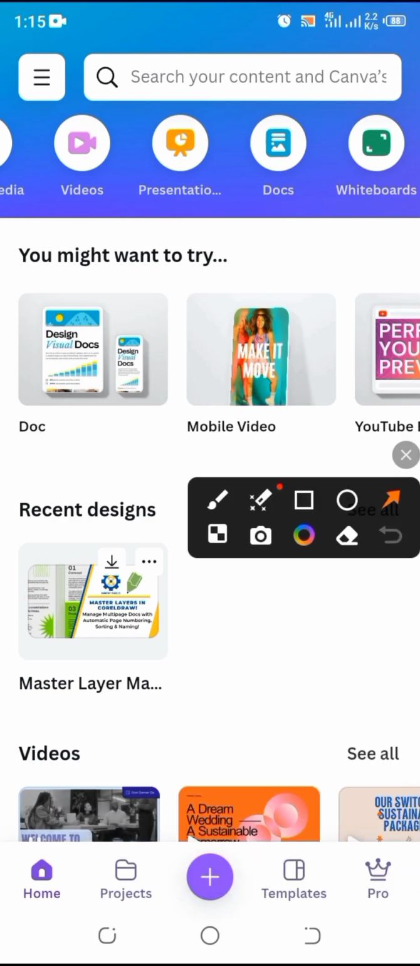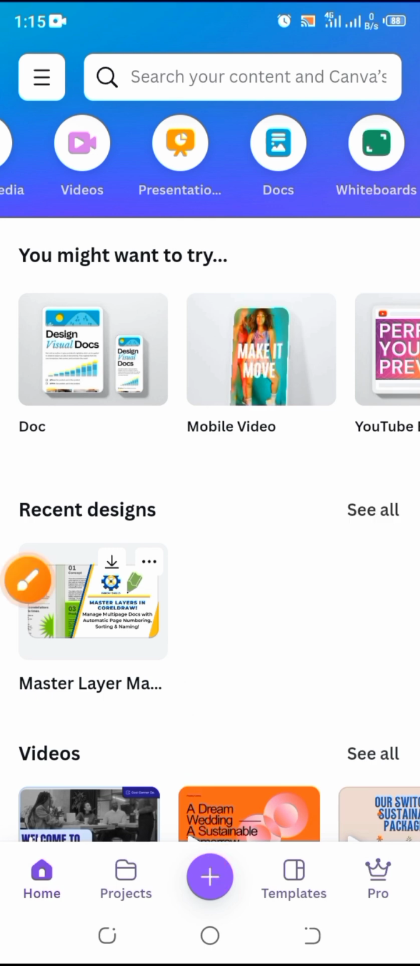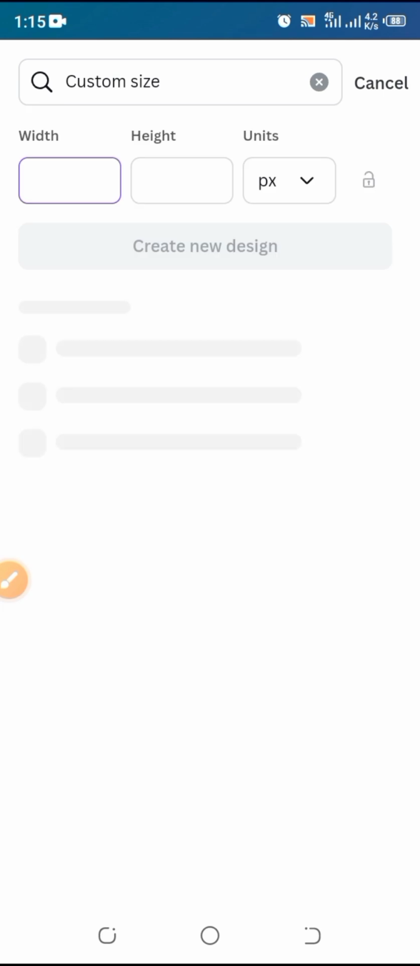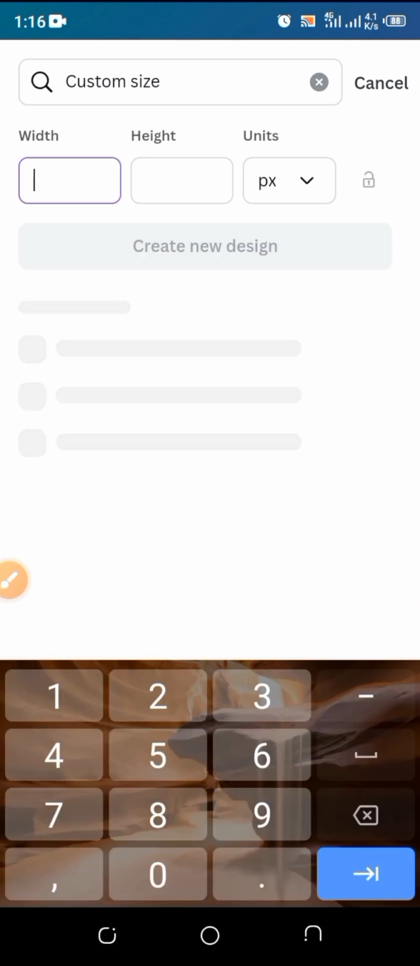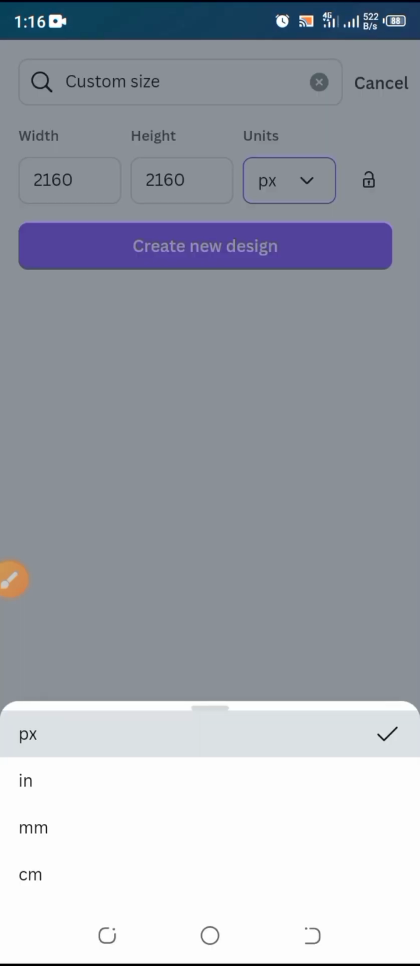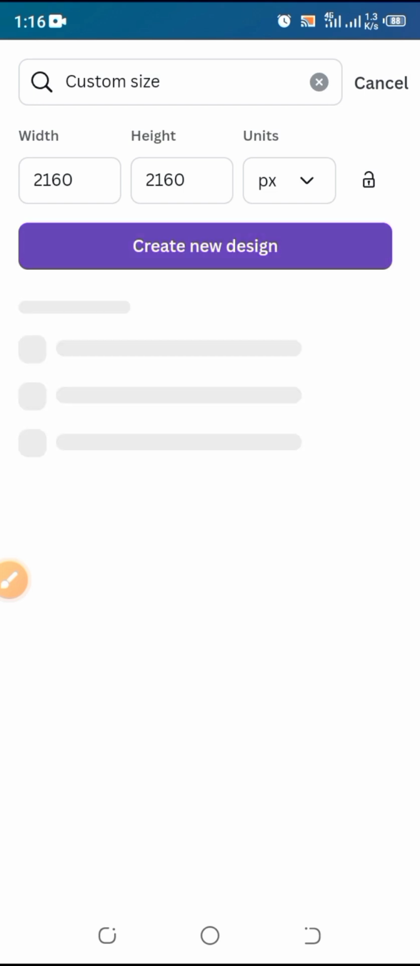So instead, we'll be using this plus button here. Just tap on it. First one, custom size, so you'll be able to set it on your own. So 1080 multiplied by 2, that will be 2160, right? So that's what we are going to be using as our document size, just like this. And the unit is on pixels. You can use the drop down arrow to set it to inches, or centimeters or whatever. So let's create a new design.